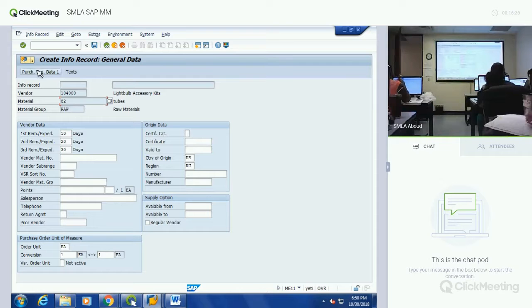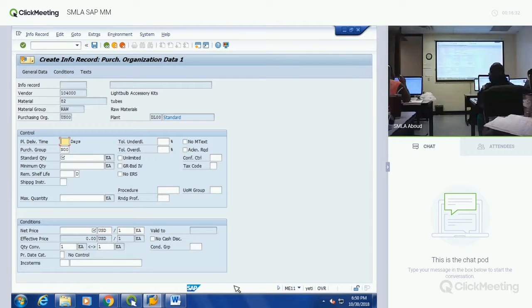So let's go into the purchasing org data here. It asks for what? Plant delivery time. So I'm just going to say 2 days. Okay? Purchasing group fell from where? It fell from the material master record, right? Okay? Then the standard quantity, what is the minimum that this vendor says that he wants you to buy? I'm just going to say 1. Standard quantity 1. What is the minimum quantity? I'm just going to say 1. I can leave it open if I want to.